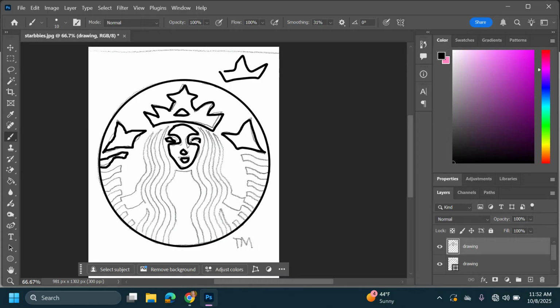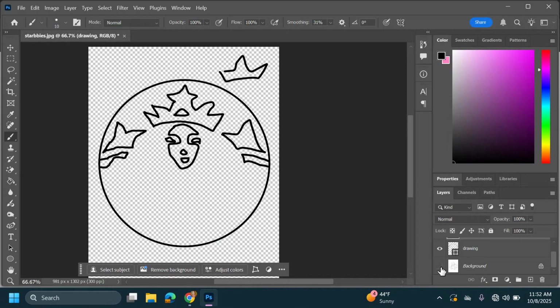All right. Okay. Let's just pretend, for the sake of time, that I am pretty much done. I know I'm not, but we're going to pretend, okay? We'll say, all right, I traced this whole Starbucks logo. I'm going to turn off my background layer, and you'll see I have just the checkerboard now. Now, with these layers, again, we're just pretending.